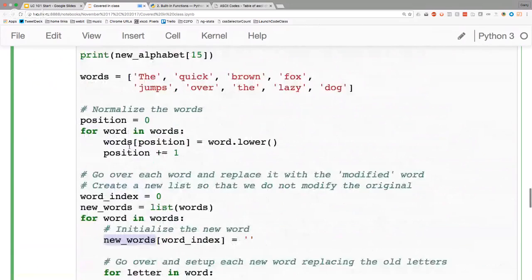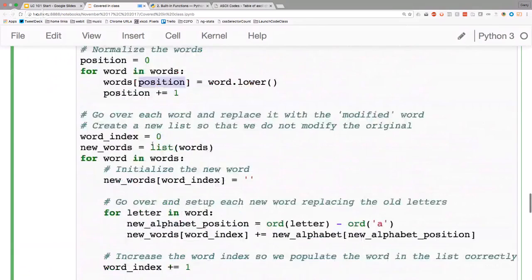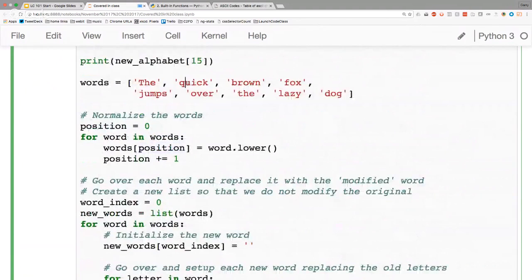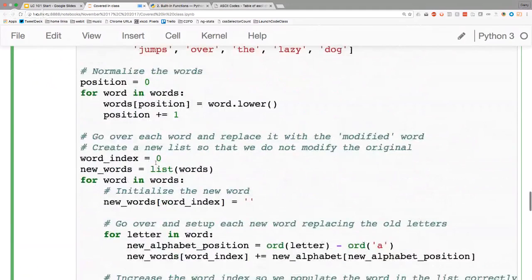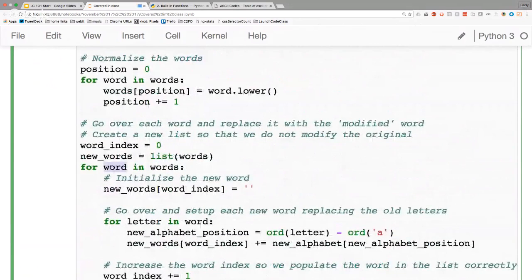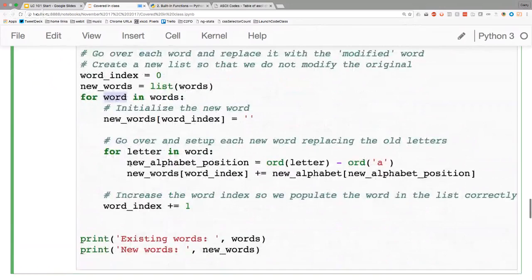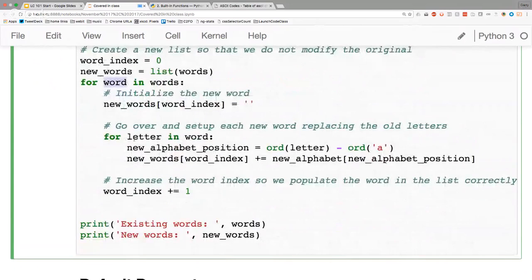of my new words. So in the same way up here, where I did the normalization, and I went and reassigned it that value, the next time I come through here, I'm going to be using the word quick. So my second time through, word will have the value quick. Now we'll go over each letter in that word. So I'll go over the Q, the U, the I, the C, and the K. And for each one of those letters, I'm going to determine its position in my new alphabet.